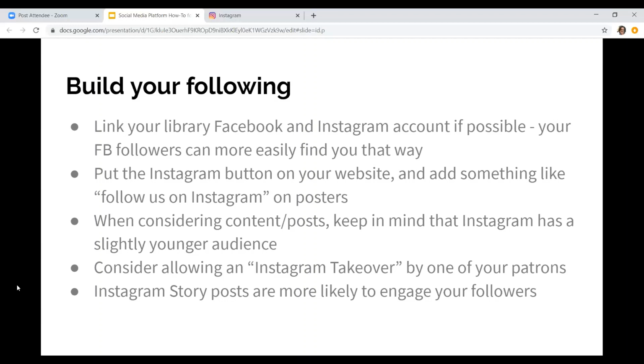Consider allowing an Instagram takeover by one of your patrons. And I will suggest this with a lot of caution, because what you're doing is turning over your Instagram account to someone who is not a library employee. But this can be a great way to get a new perspective published out through your Instagram account. And it's a great way to get whoever's doing the Instagram takeover to get their followers to know about and follow the library's Instagram account.